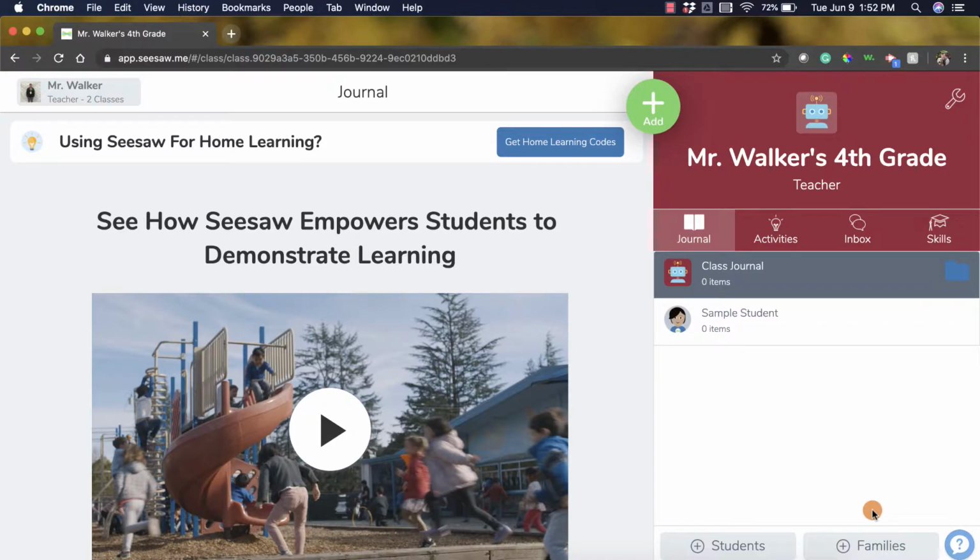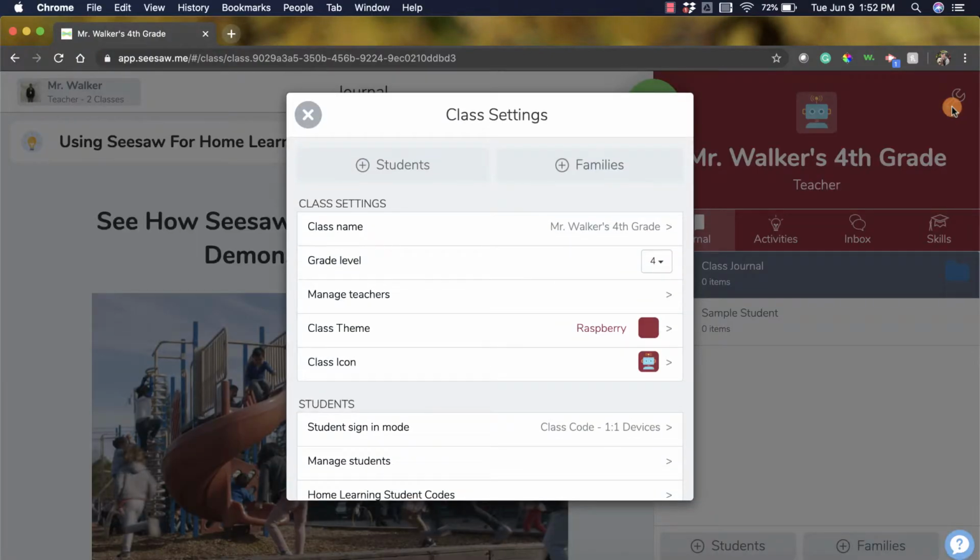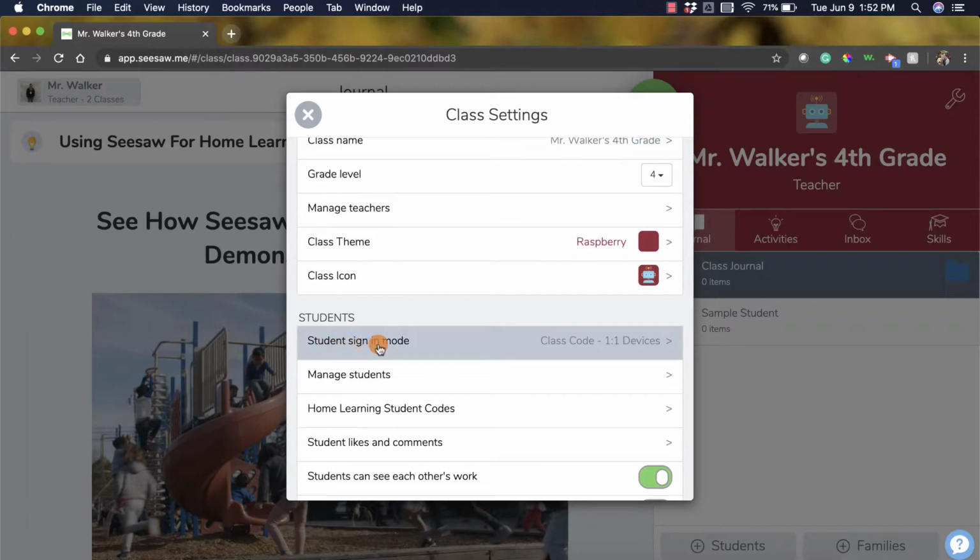Today we're going to be talking about the three different student sign-in options that you have within Seesaw. So if you're in your class and you've signed in, you're going to go up to the top right-hand corner and click on the wrench icon. From there, you're going to scroll down until you see student sign-in mode.